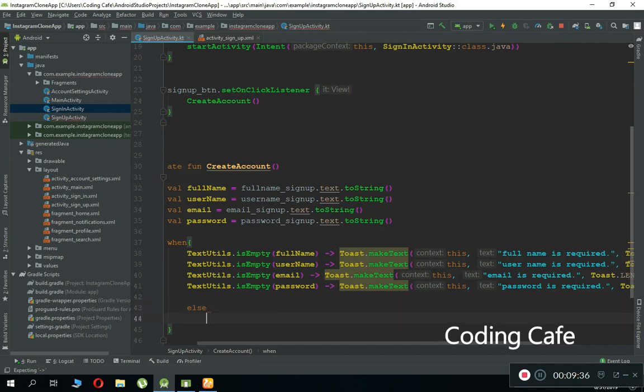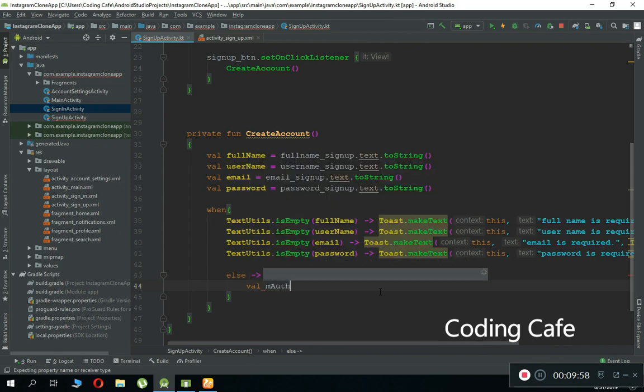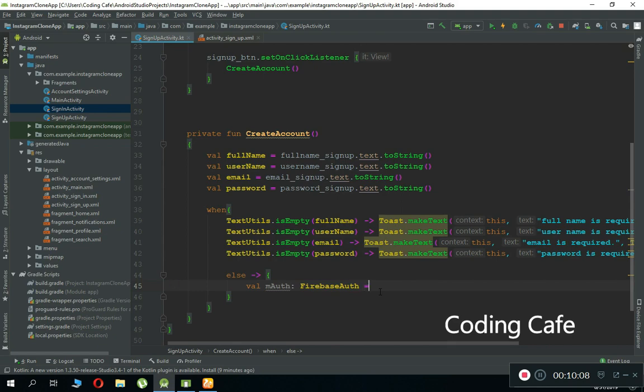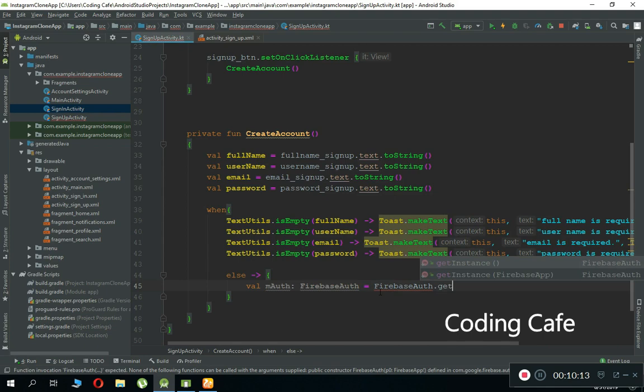So we can say else, and then put two curly braces, and inside this else statement, first of all we have to authenticate the user using Firebase authentication. So we will be needing the FirebaseAuth. Let's declare mAuth for that. Member variable mAuth, which belongs to FirebaseAuth. This must be equal to FirebaseAuth dot getInstance.